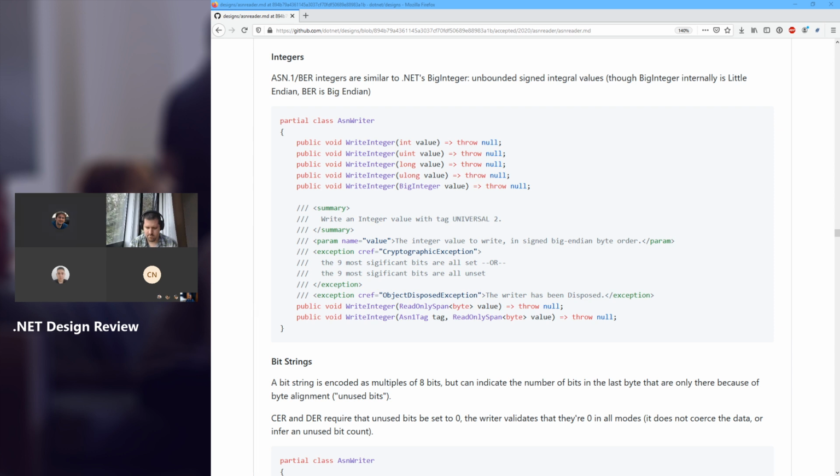So these are functionally equivalent. Like the write integer that takes an int is functionally equivalent to the one that takes a span of byte. And any integer value is valid? Yes. It goes up to 2 to the 255. So then, what does the error on write integer that takes a span mean about the significant bits being set or unset?